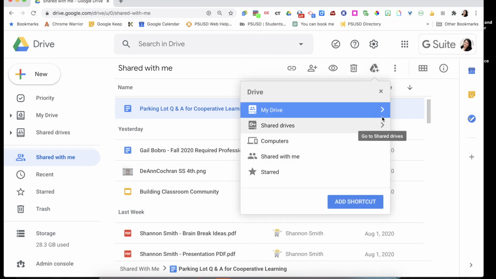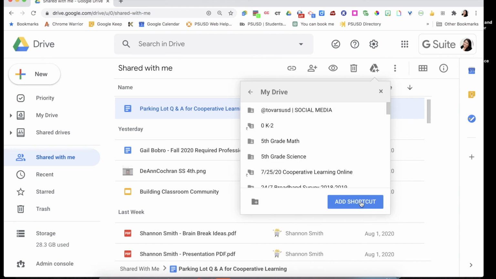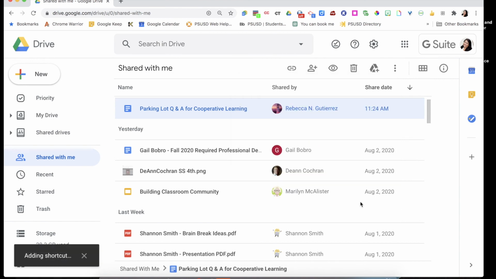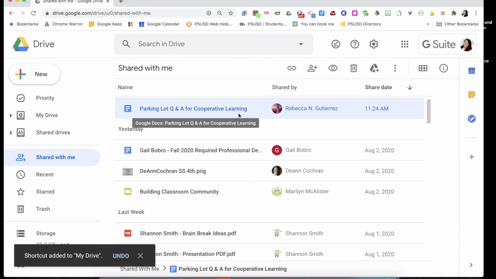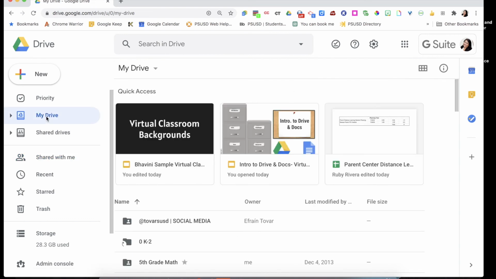And now I can put inside my drive, I can put that in a subfolder or just directly into my drive. So that means that instead of having to go to shared with me every time, and I'll say right here that it's added to my drive, I can just directly go to my drive and that document will be there. So I do suggest that in your shared with me, if there's any files that continuously get updated and you need to access them, always click on this icon right here that says add to drive. So then that will automatically be placed in here.